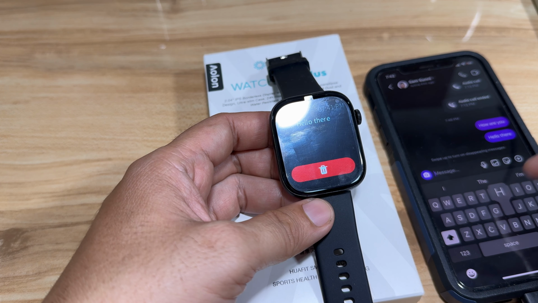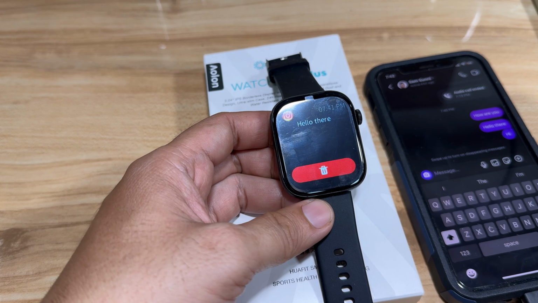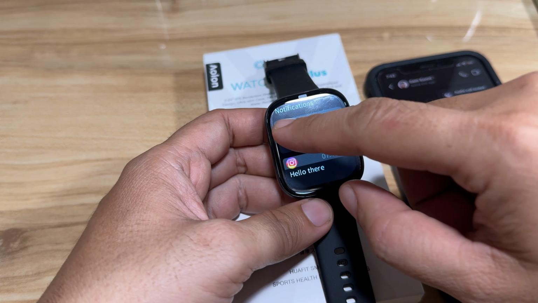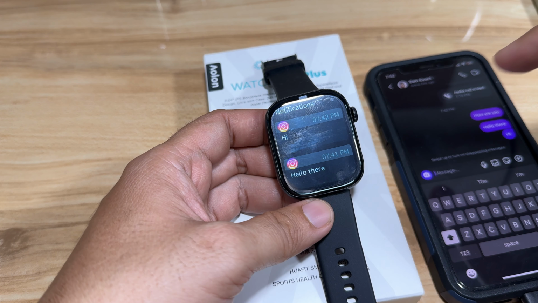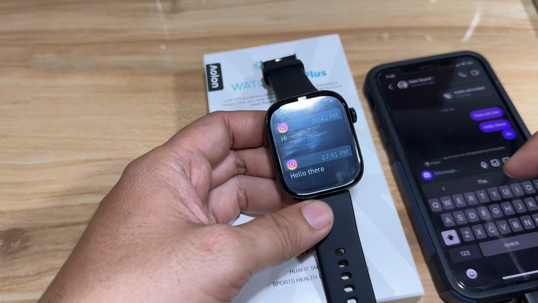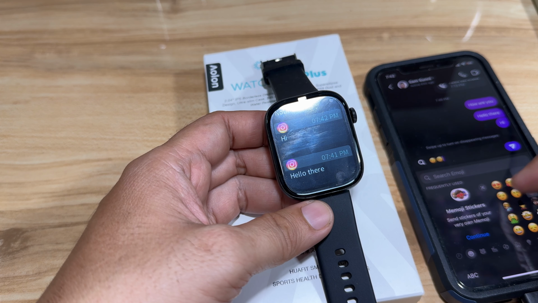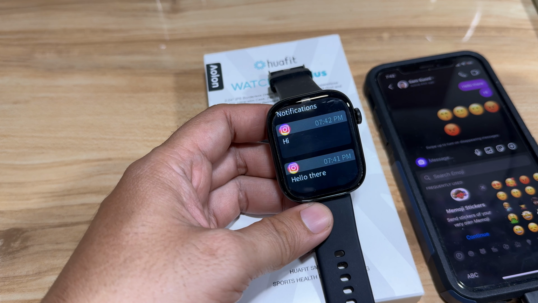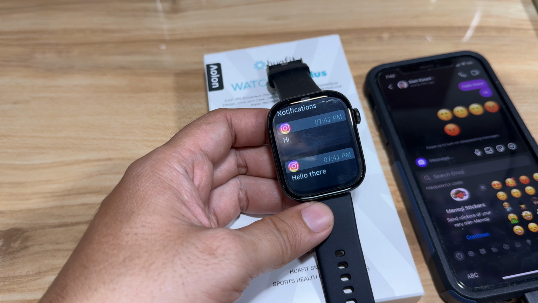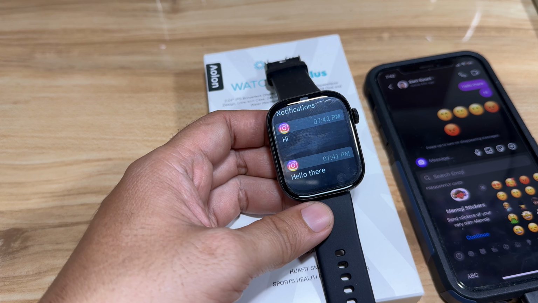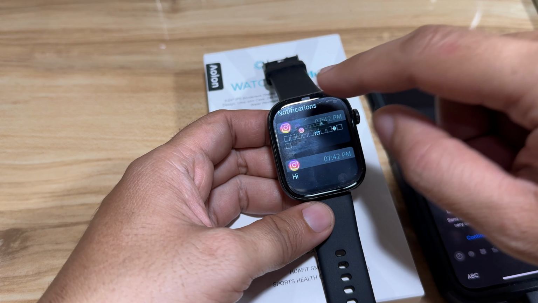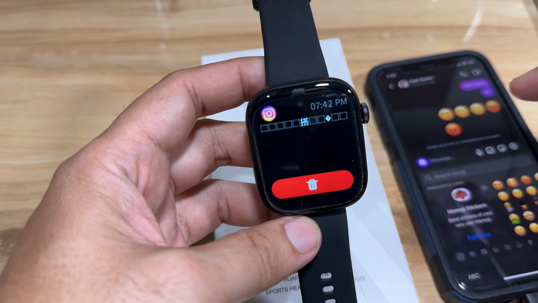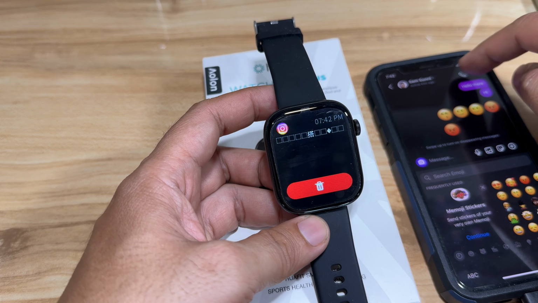Let's have another one. Hi. And we have it here. What if we send an emoji? Let's see if it will work. And we have it here. Again, we don't have support for emoji, the same as with Facebook Messenger.